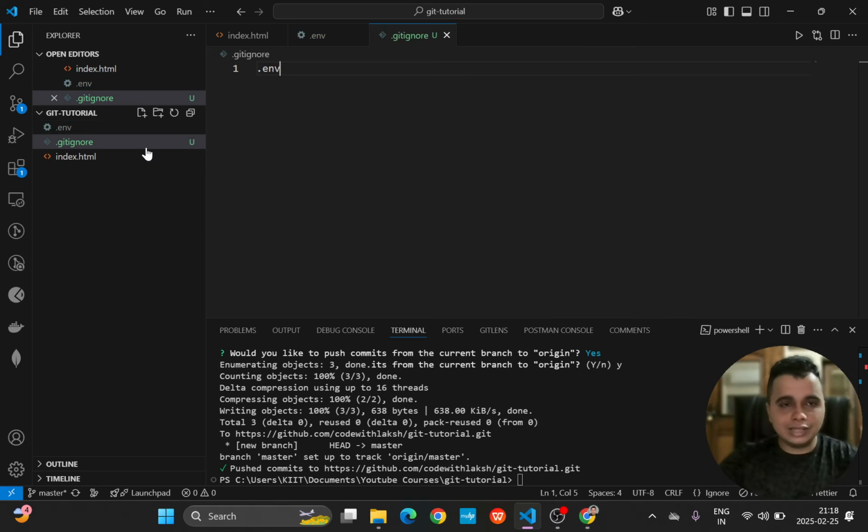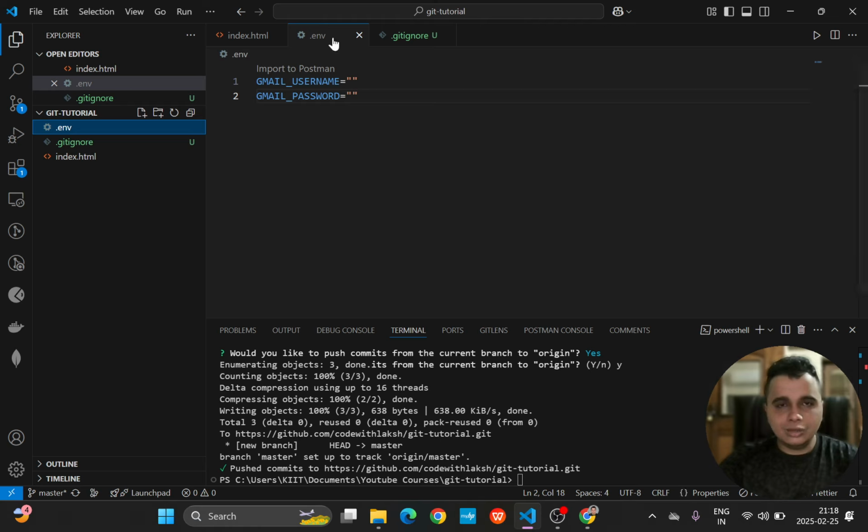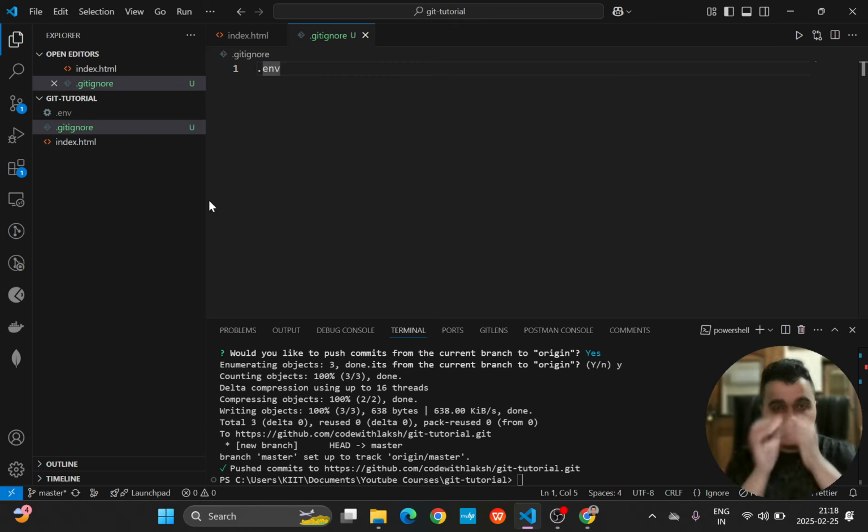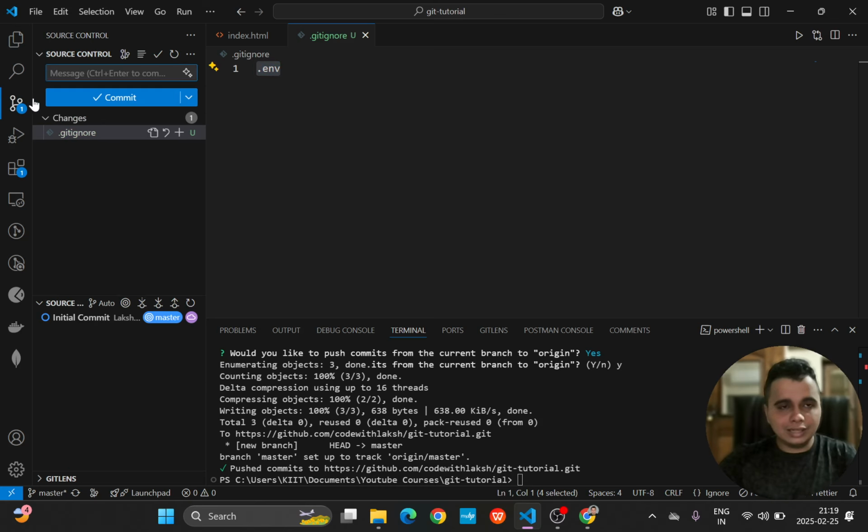Okay, so you can see the opacity of this has changed to a little bit lighter, as this will now be ignored by our version control system. Now, after making changes, we can directly go to this GitHub icon, this one, and enter our commit message here.